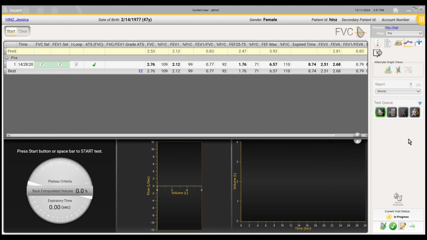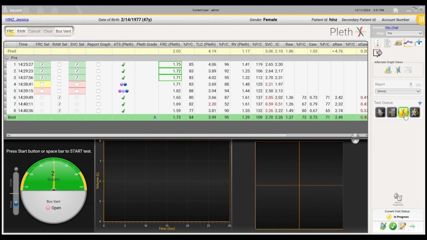Now that I showed you that, we're going to go and take a look at a test that was done using the ATS 2023 Plus settings. So I'm going to click on it. Just did a test just a few minutes ago.